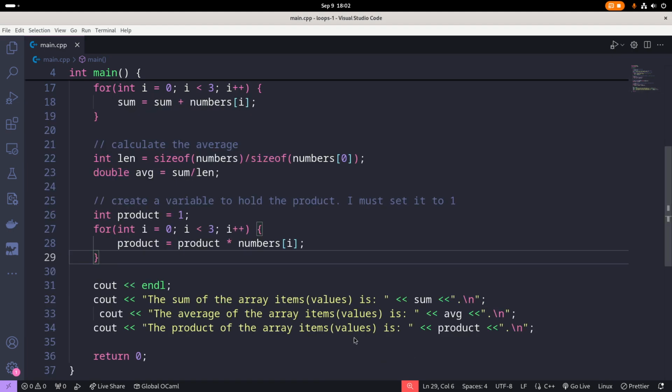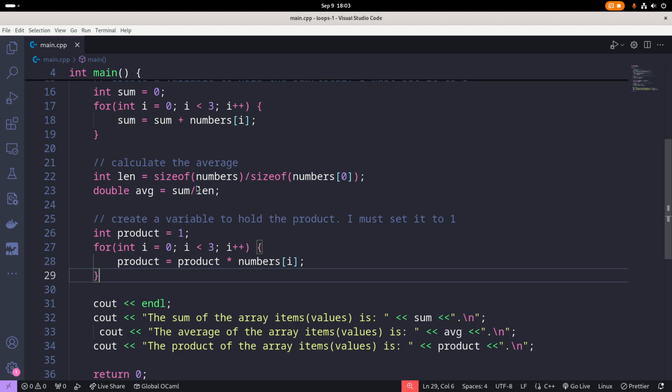I have the sum and I have the length. That's the reason why. And this allows me to discuss something very important. Good, another teaching opportunity. All right, so pay attention. When you divide 2 ints, you get an int.